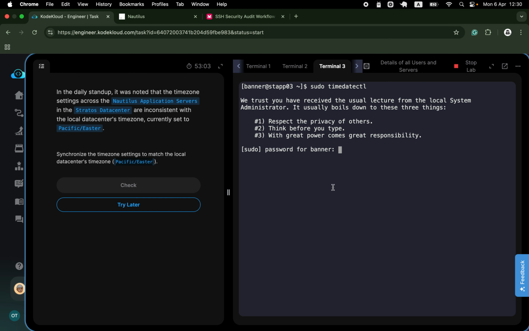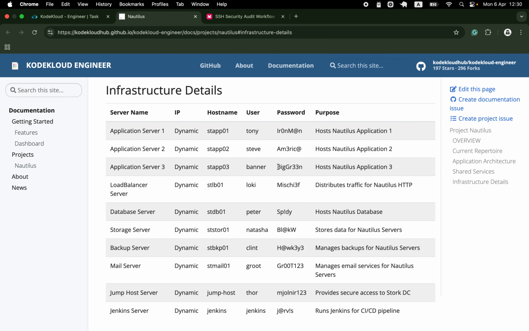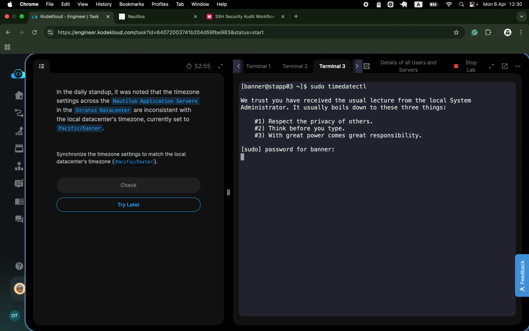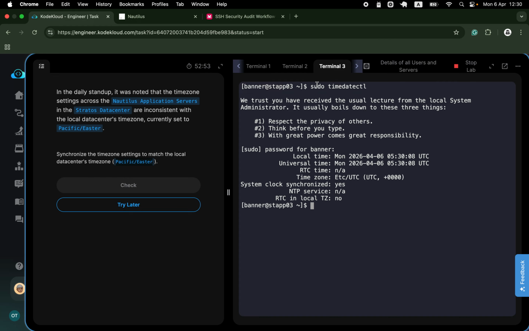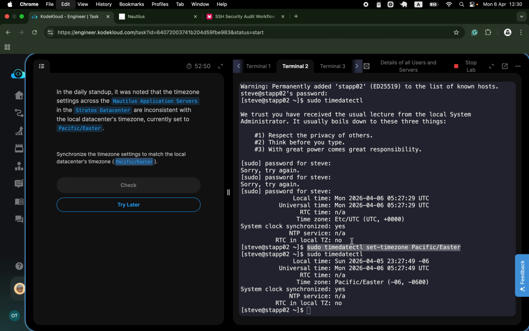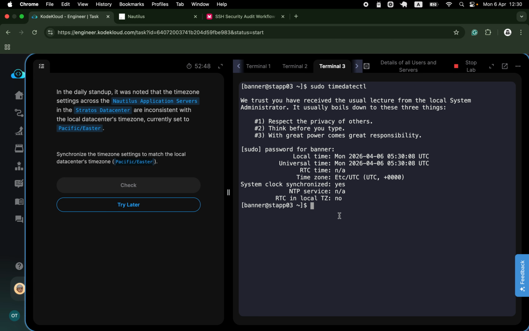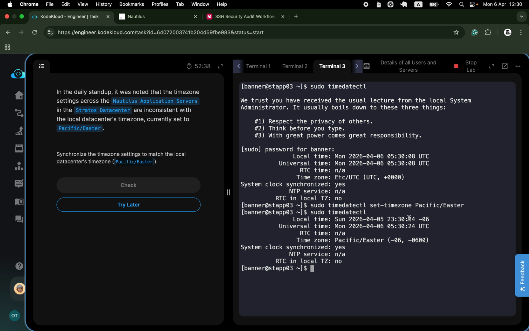Let me run this command. Why is it wrong? Alright, so we're going to use this command right here. Right, so now every app server has been changed to Pacific Eastern. So we changed it on every server, so we finished that. So check it and confirm.